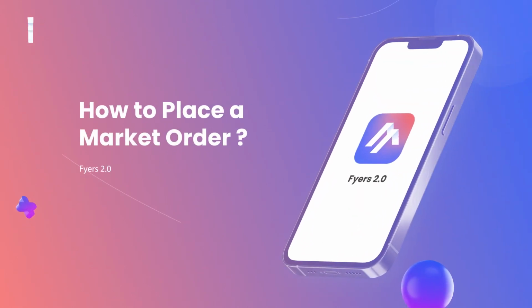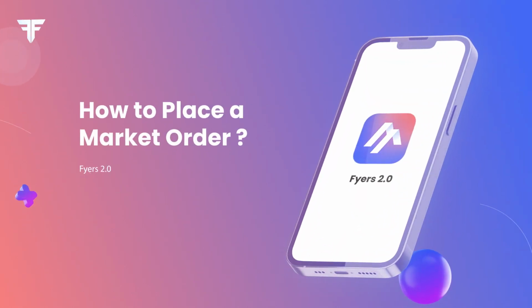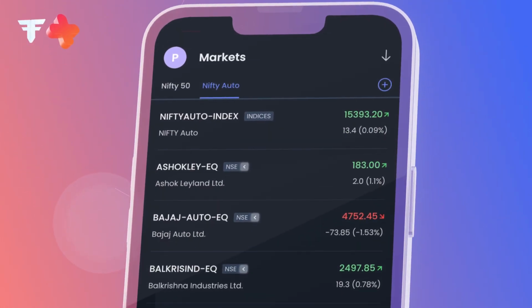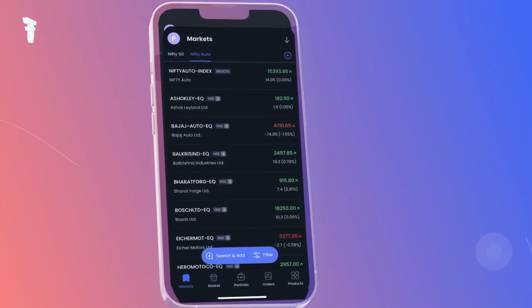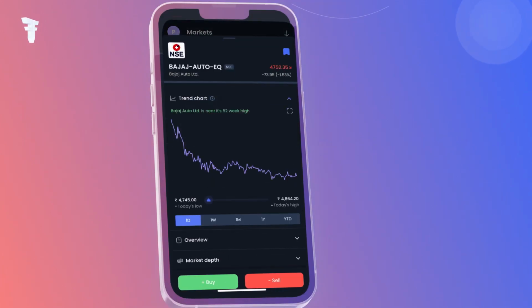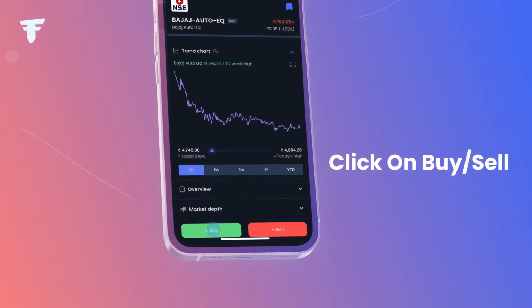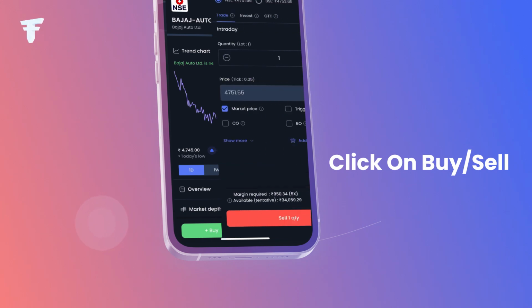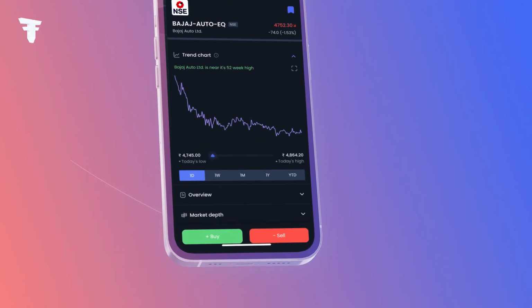In this video, let us understand how to place a market order in the scrip of our choice. In this example, let us place an order in Bajaj Auto. The first step would be to click on the scrip. In the panel which opens up, you can now click on the buy button to place a buy order or the sell button to place a sell order.